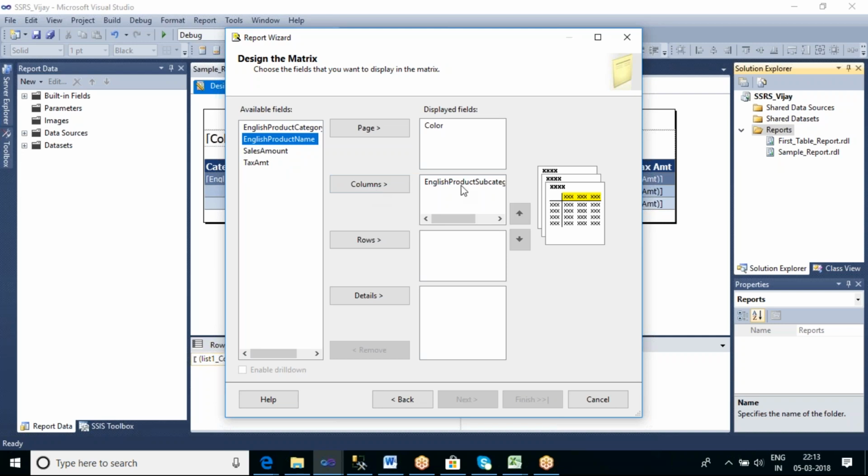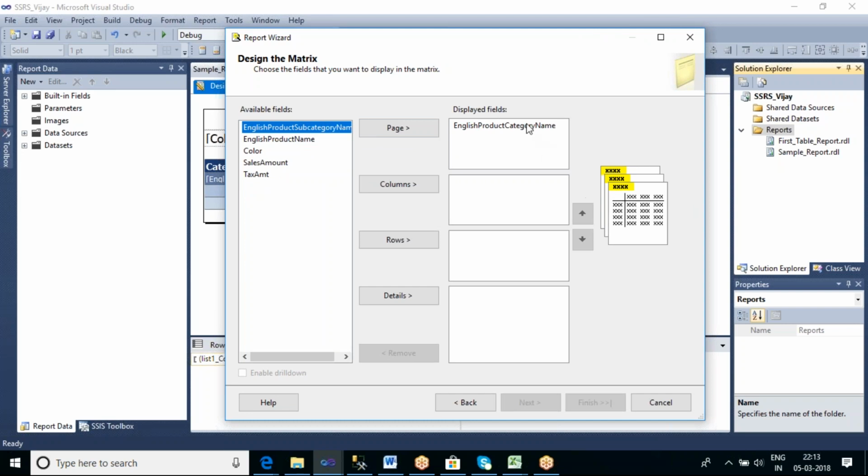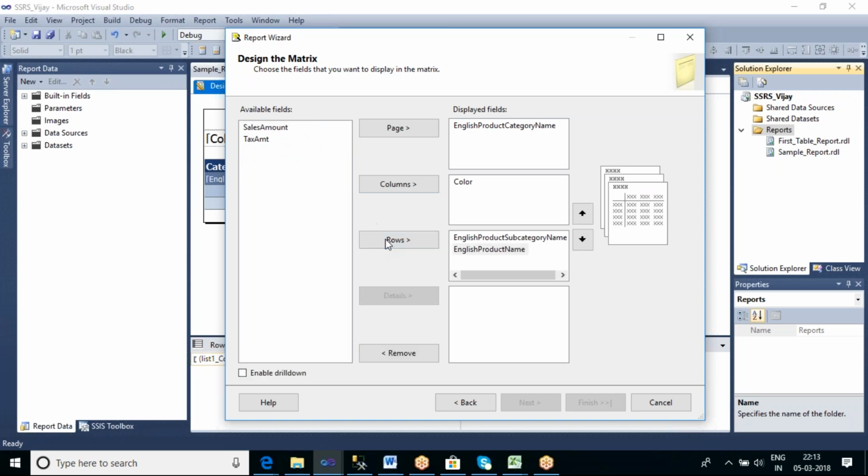Or let us say, let me show you some new thing. Let me remove this color also. Okay, now I want to show for each color as a page group, each category under the page group. Okay, so category name under the page group, and now let us go for color as a column group. Okay, and subcategory name as a row group, and product name also as a row group, and sale amount in the detail level.